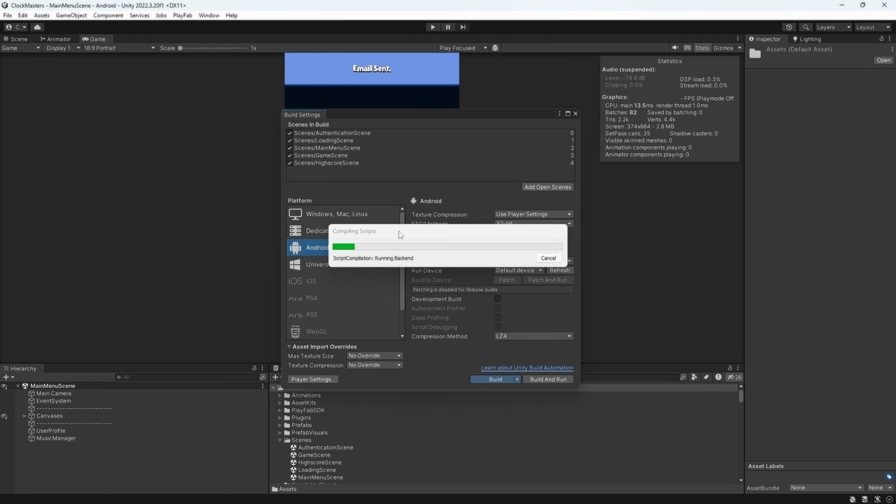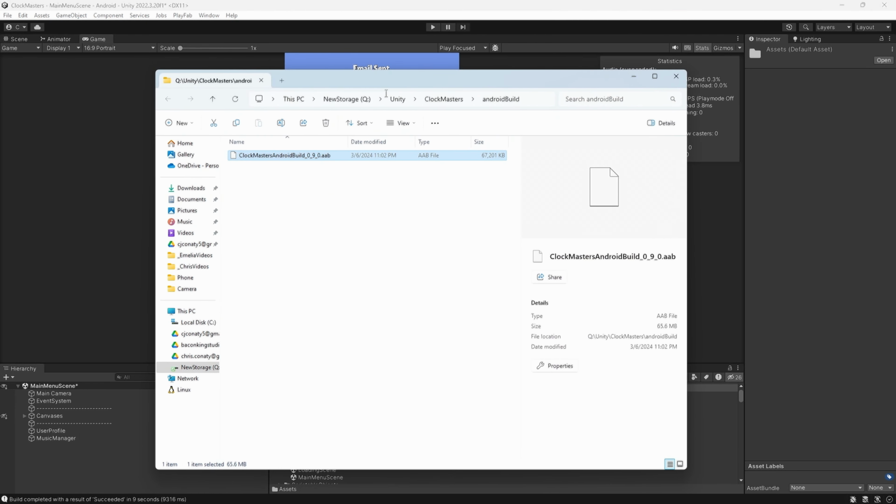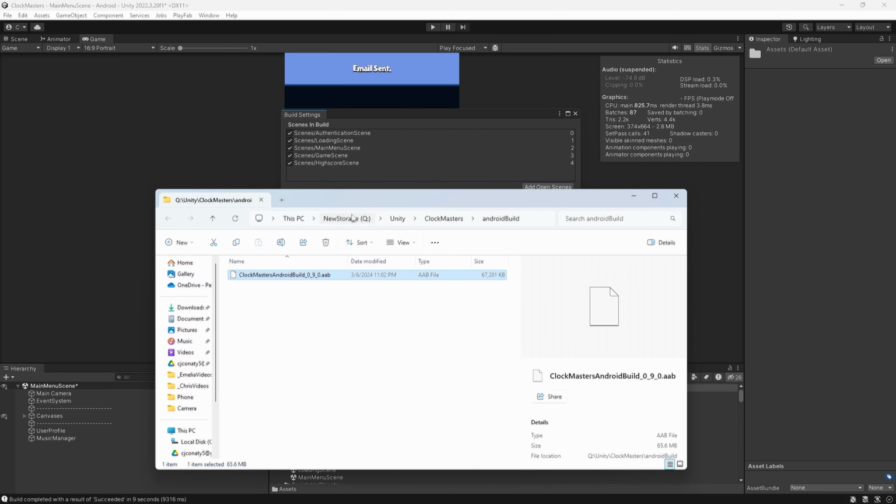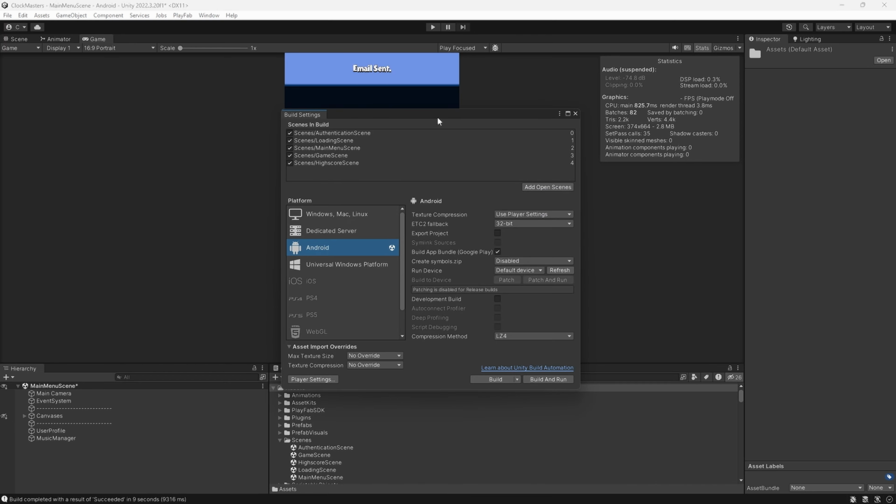So we'll let that run. All right, so once that's finished, you'll have your AAB file ready for the Google Play console upload. For me, it was a quick build right now, just since I ran it previously. When I made a lot of changes, it took around 9 minutes to actually build the entire application again.